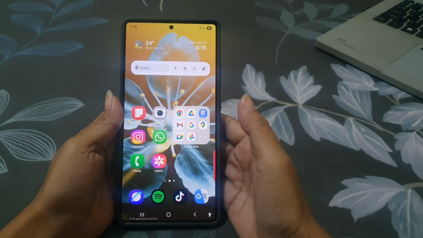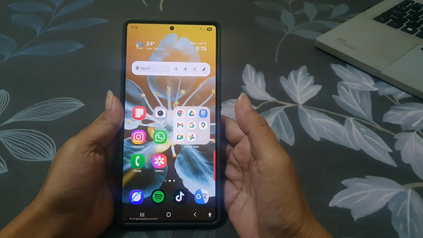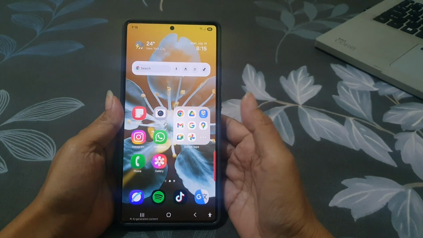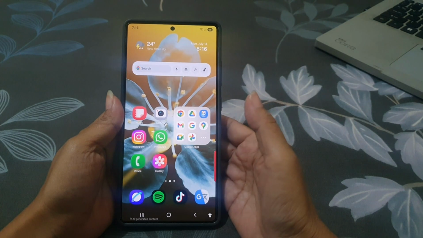Ever worried about accidentally opening a dangerous website on your Samsung Galaxy S25 Ultra? Here's how to protect yourself by turning on malicious site warnings.